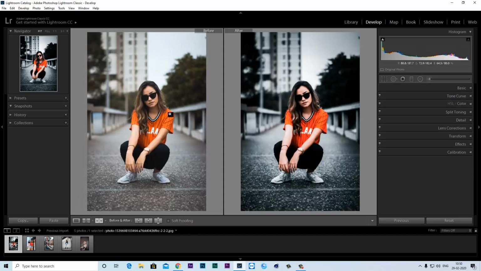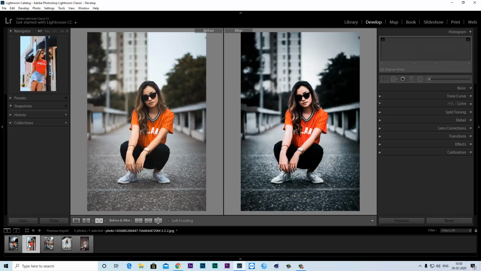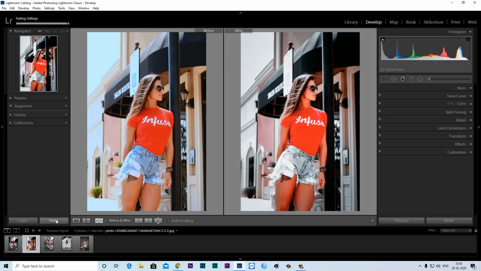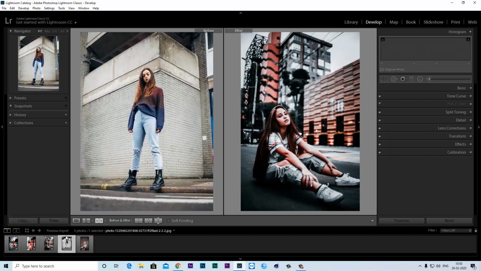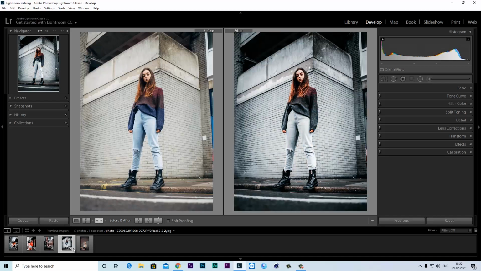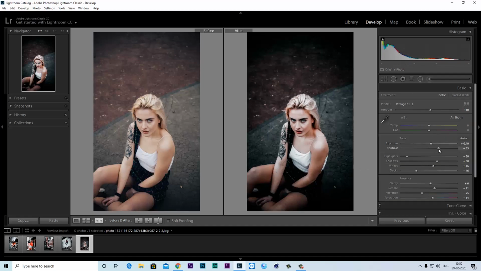This one is before and this one is after, and you can apply the same settings on your other photos. Copy from here, copy and apply on this, paste it, and paste it. After that you can click here, and you can decrease the contrast, so you can do it easily.